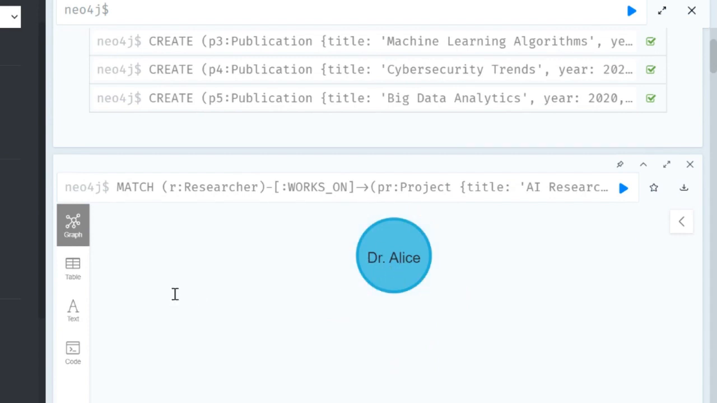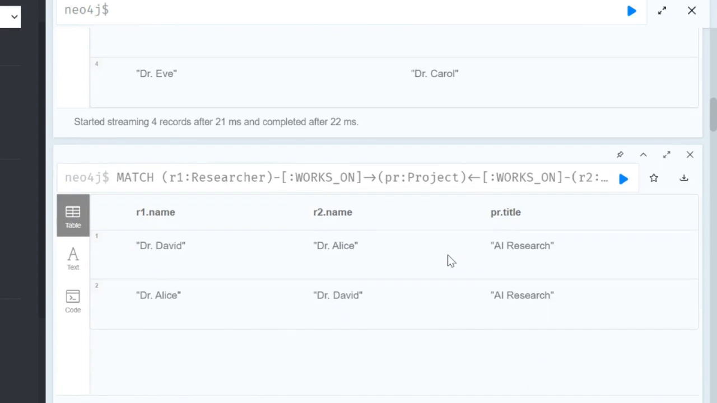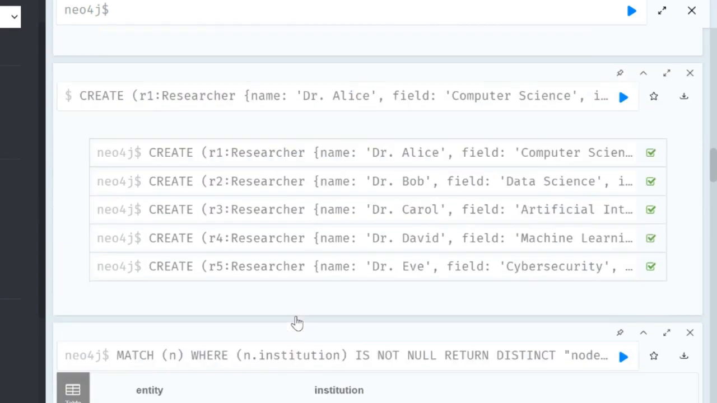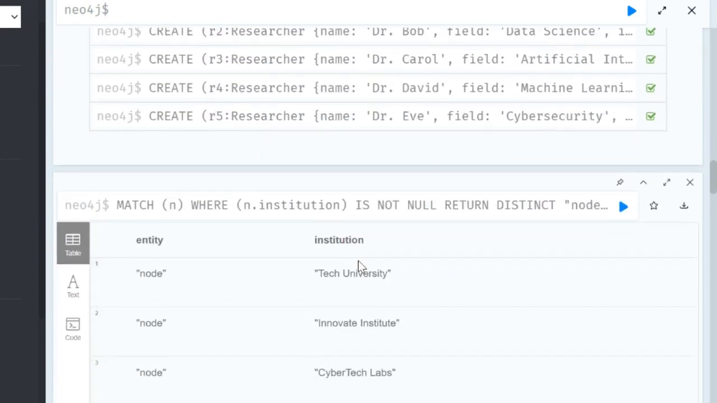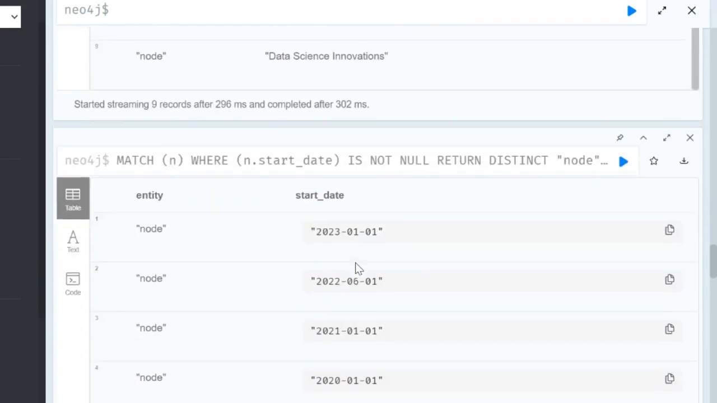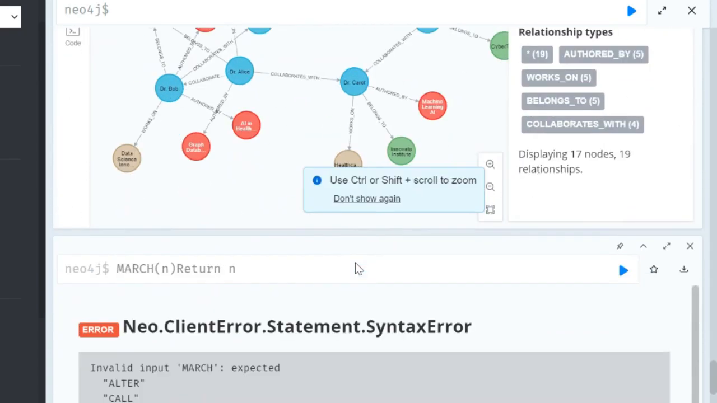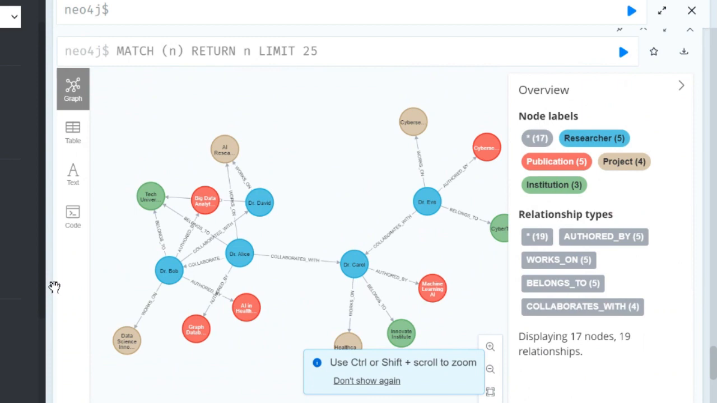This project provides a practical understanding of creating and managing a knowledge graph with Neo4j, as well as leveraging relationships between entities to generate valuable insights.